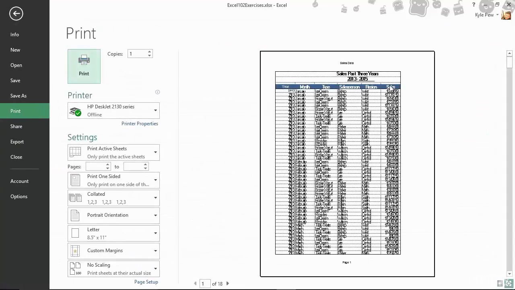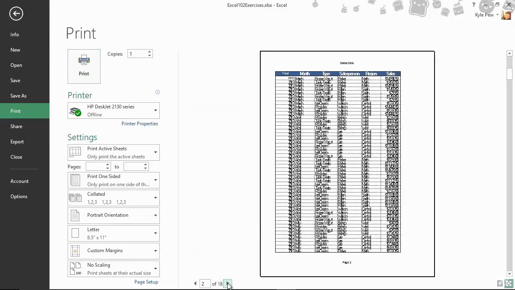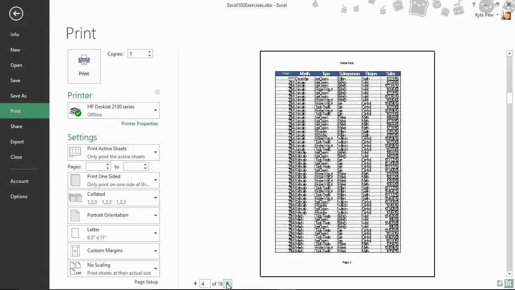There's my headers along the top. I'll go to page 2, and I still have the headers. Page 3, headers. Page 4, headers, and so on. Headers on every page. Okay, but you know what? I'm still having an issue here.